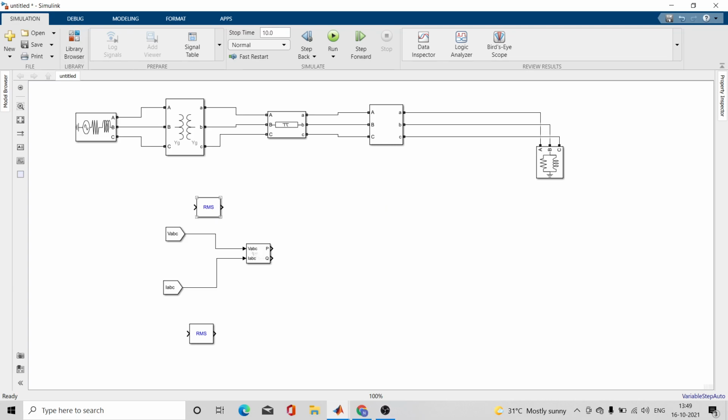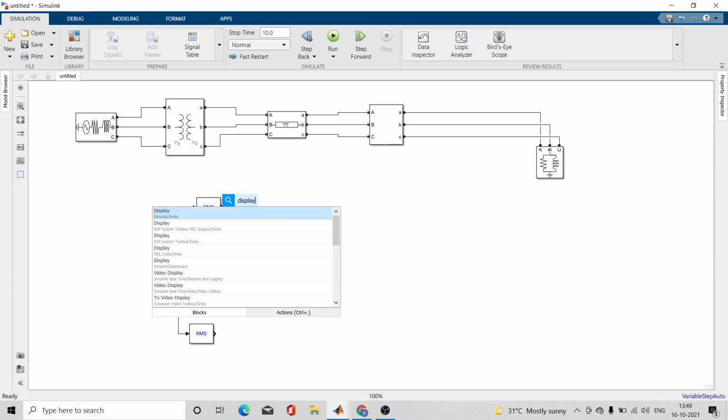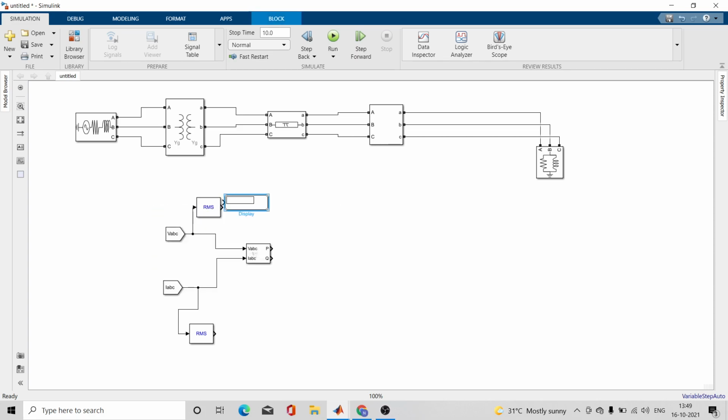So this is an instantaneous voltage and current value that I am converting into an RMS value using this RMS block. Now I need something to display this value, right? So there is a display option, display. I'll copy this one and paste it over here. This one is to display the current, and this one is to display the voltage.